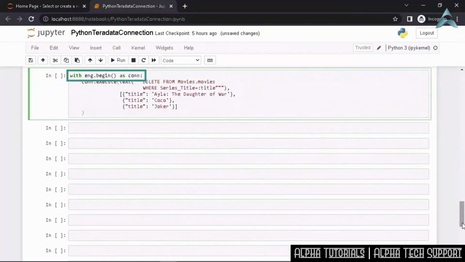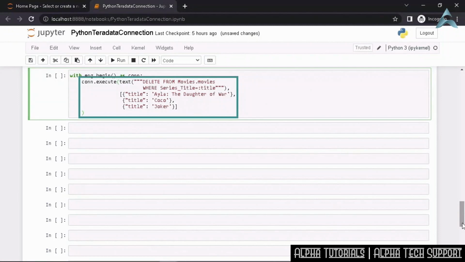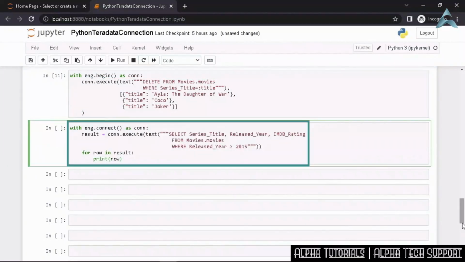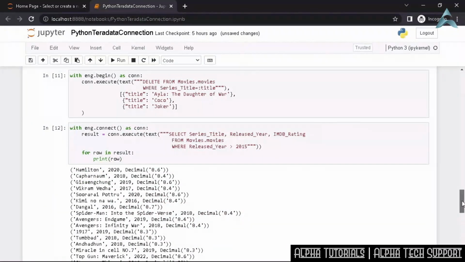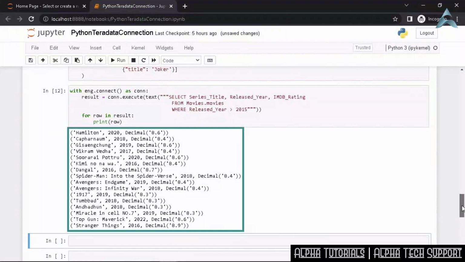And then we can carry out a delete operation. Once again, we begin a transaction and then execute a delete from movies query, and we will substitute the series title values for three different movies in here. And just to confirm the delete, let's run a select, and sure enough, those three titles no longer appear in the results.